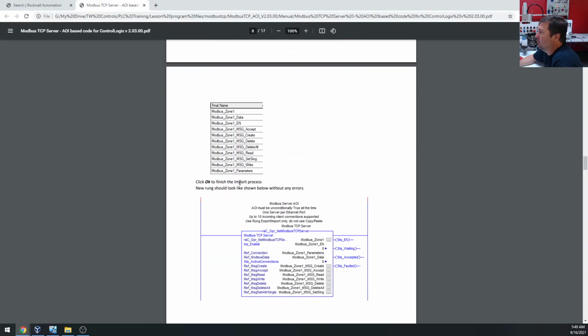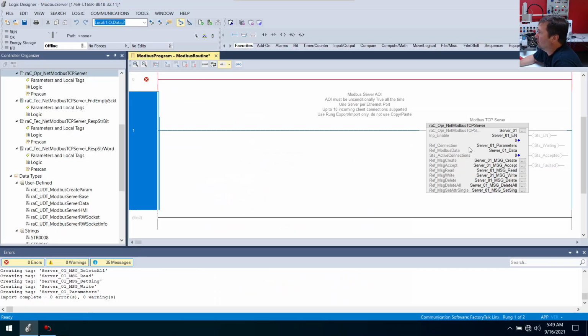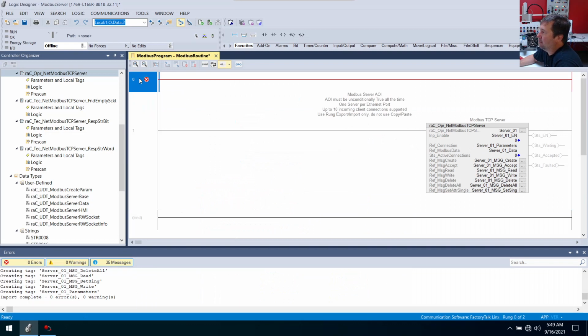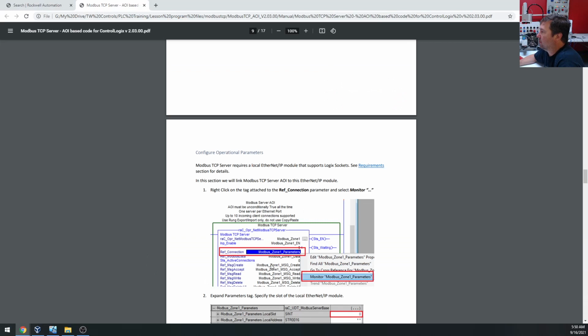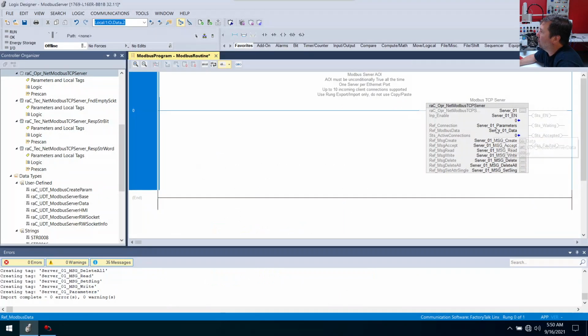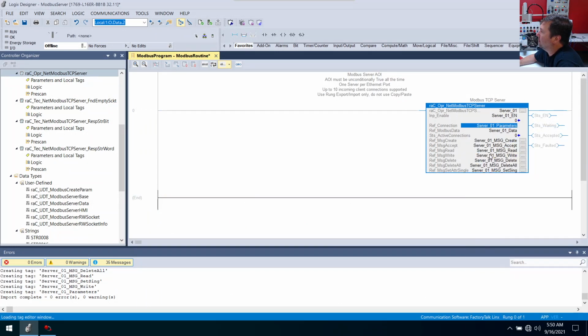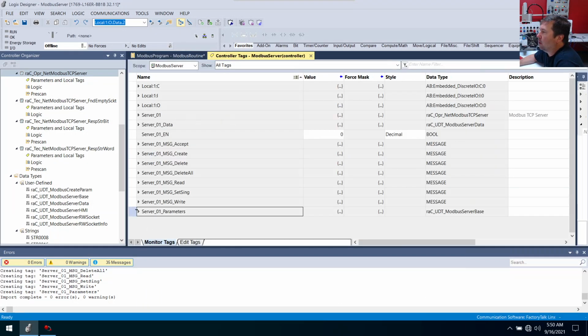Then, all right, it's showing what the rung should look like. And yeah, ours looks pretty much like that. Oh, well, when I open it up, I got the extra rung there. Let me delete that out. Then it says right click, monitor the ref connection here. Right click, monitor. And we'll open that up.